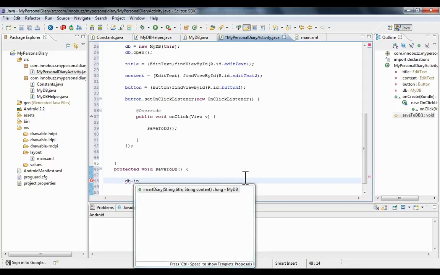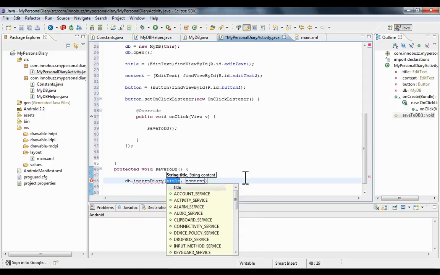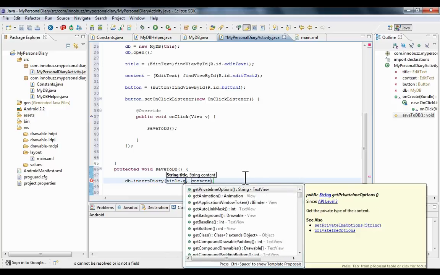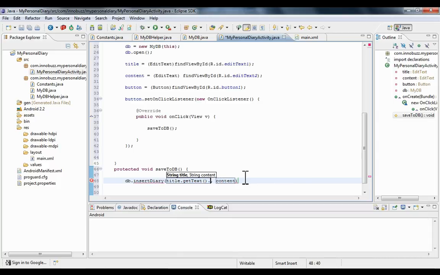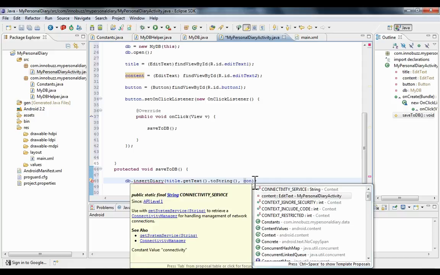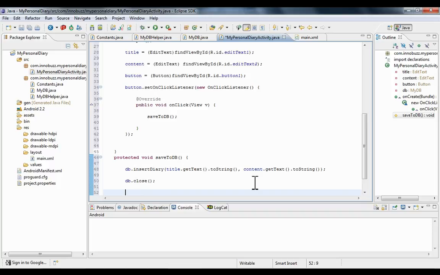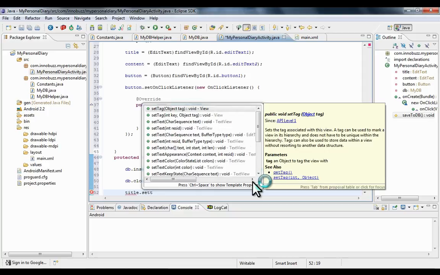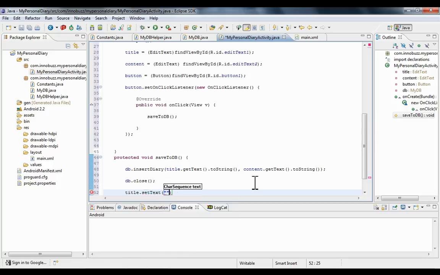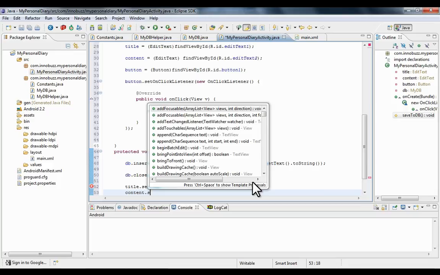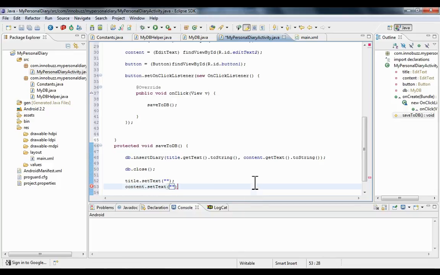We will call the insert diary method which we created and get the values from the two edit text fields and pass it as parameters. Then we'll call the close method on the DB object. We will also reset the text in the two edit text fields. And save the file.